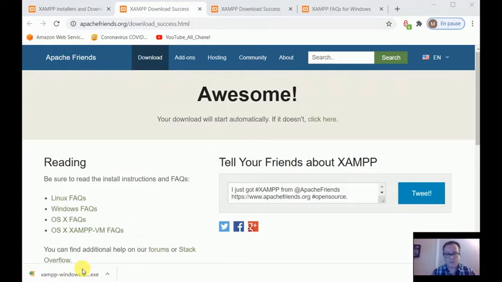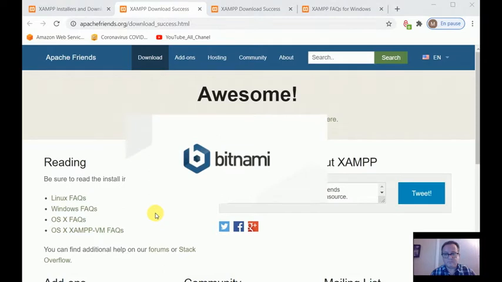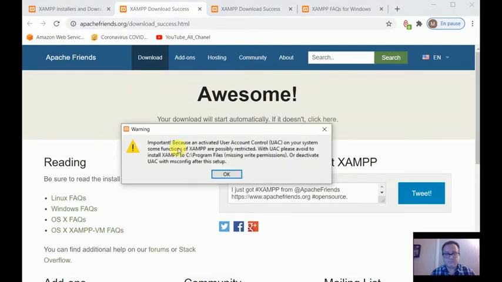Download is complete. Now executing the installation. Important: because of an activated User Account Control, the UAC, on your system, please avoid this being write protected, or deactivate UAC with msconfig after this setup. If you have any problem, let's have a try with this.